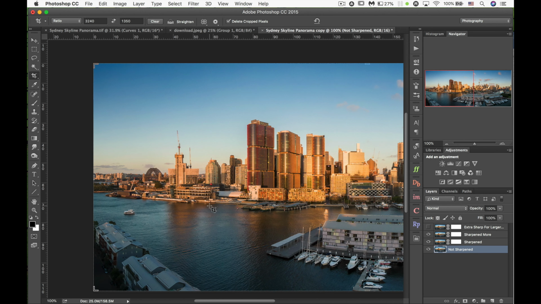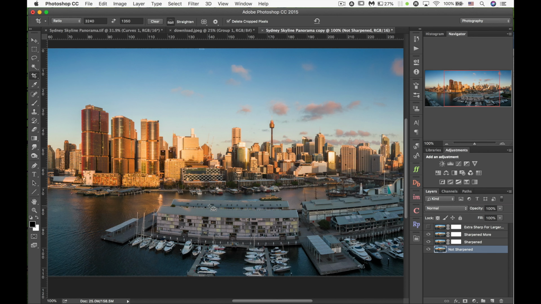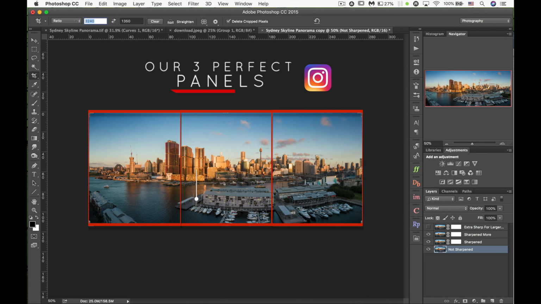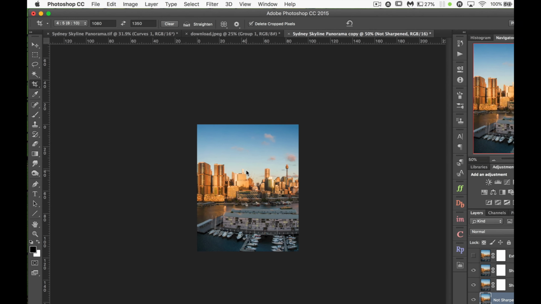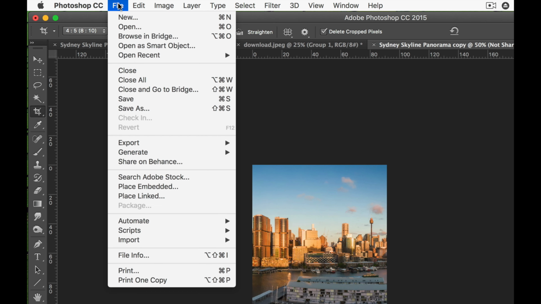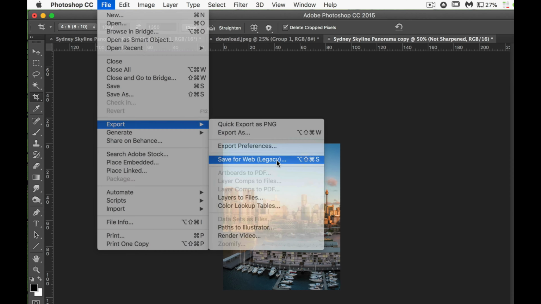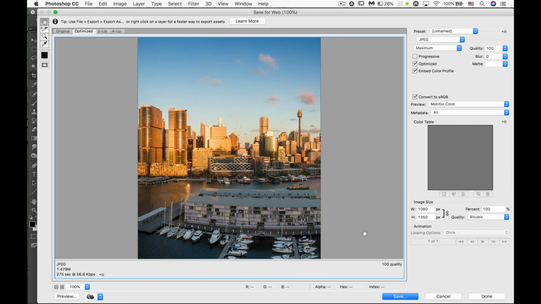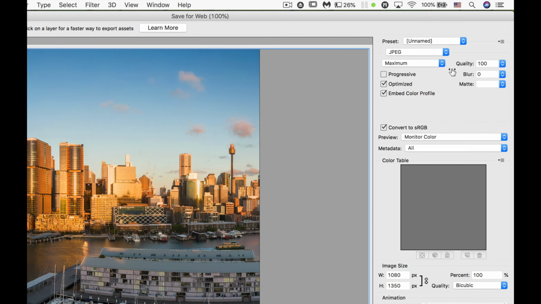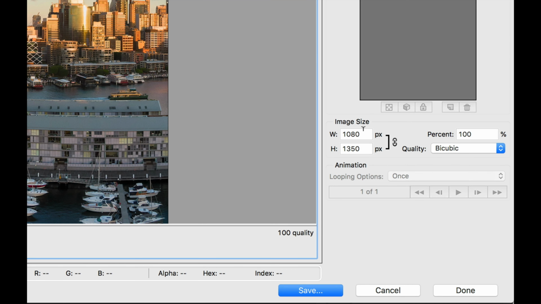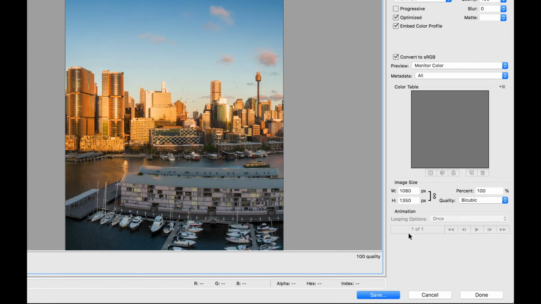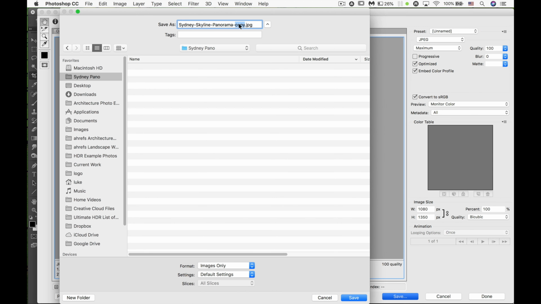I'm going to next create the 3 panels. To do this, we just need to put in 1080. And we can create the center one first if you like, so just hit enter. And you're going to save this. So File, Export, Save for Web Legacy. This is the best way to save for the web, just because everything's in sRGB. So you want quality, make sure it's 100, JPEG, and just check that it's 1080 by 1350 down here. I'm just going to save it here, and I will call it number 1.